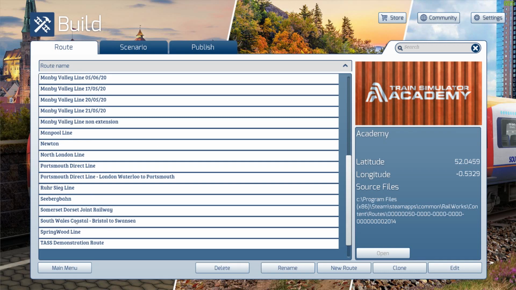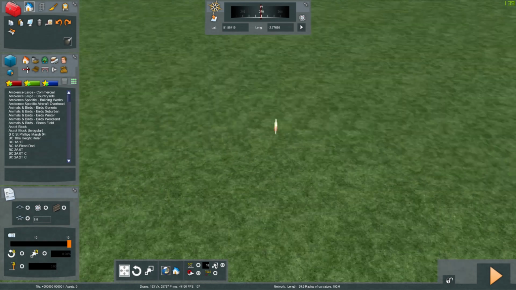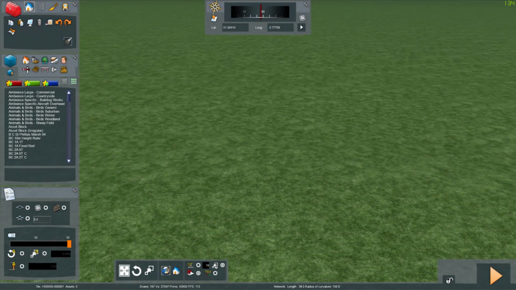And once it's created, you'll see it on this big list of routes. Tutorial, click on it and then click edit. So once you hop in, you'll see something like this. It's an empty world. To move around, you simply use the arrow keys, and it's shift and arrow keys if you want to move faster. And then to look around, you hold right click and move your mouse.